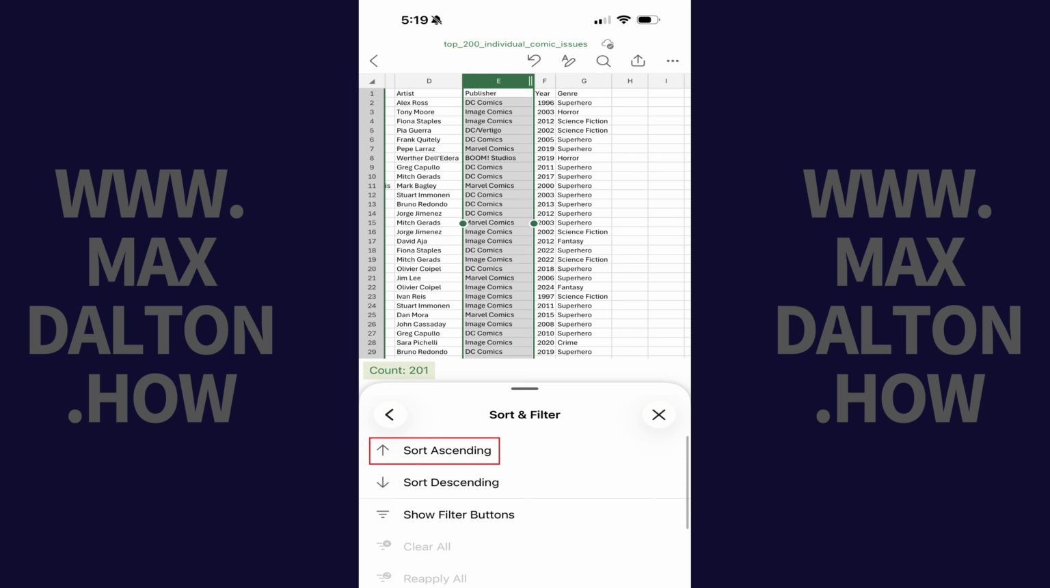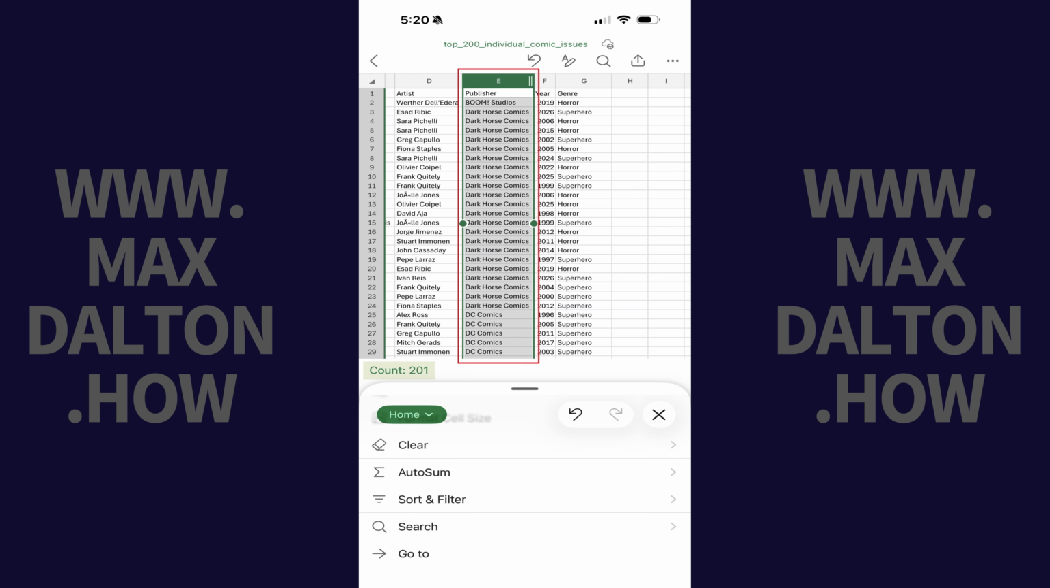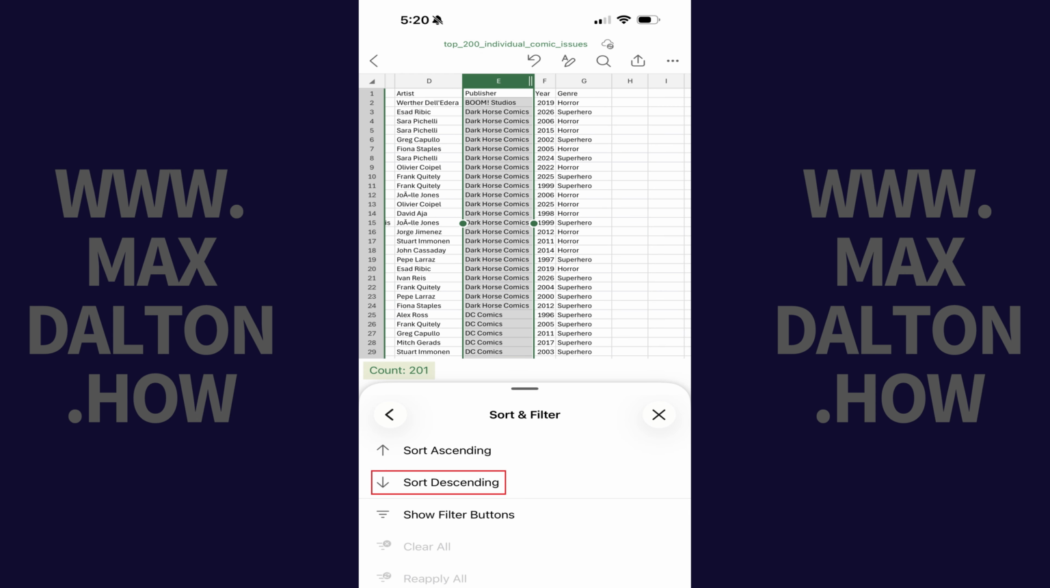Step 5. Tap Sort Ascending if you want to organize your data from A to Z or smallest to largest, or tap Sort Descending to organize it from Z to A or largest to smallest.